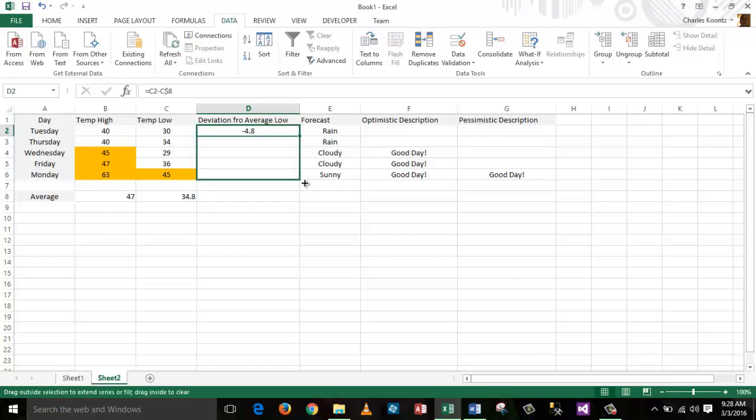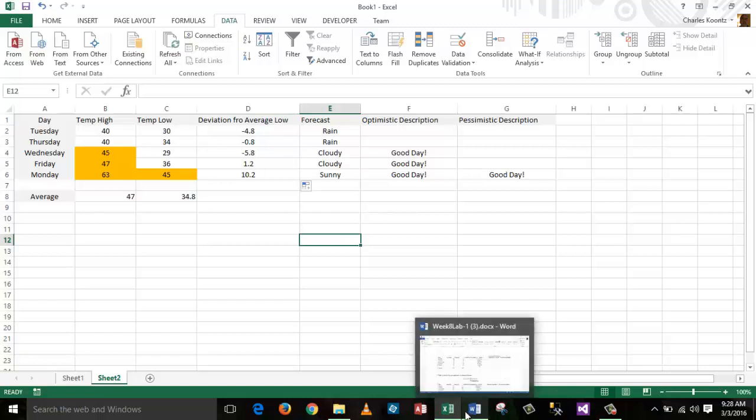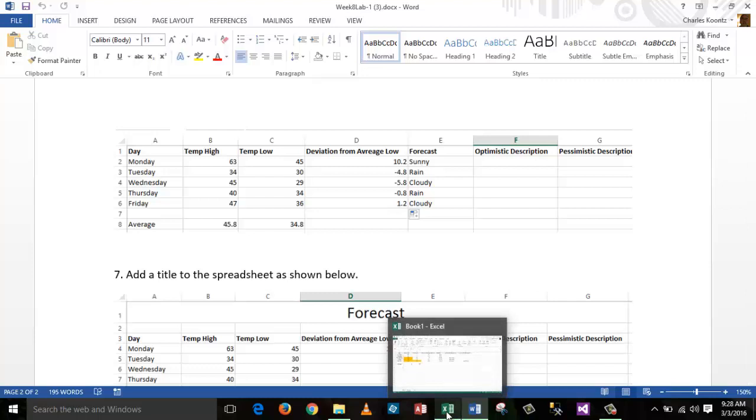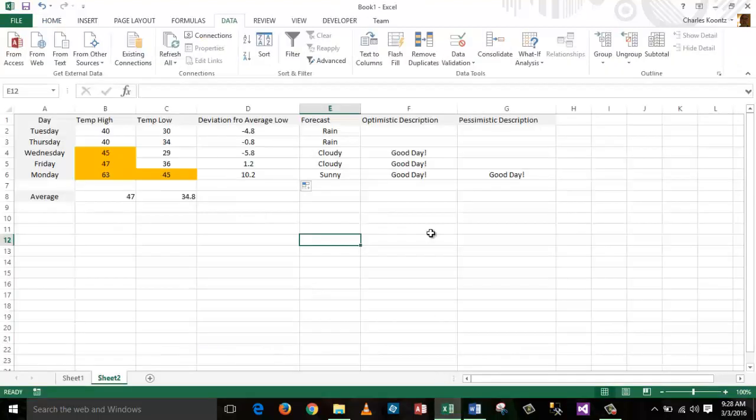And now if I drag down, those are my values. They will appear in a slightly different order, I think, than maybe not. Can't remember. Yeah, they appear in a slightly different order because I am working with spreadsheet 2, where the data has been rearranged, but it's otherwise the same thing.